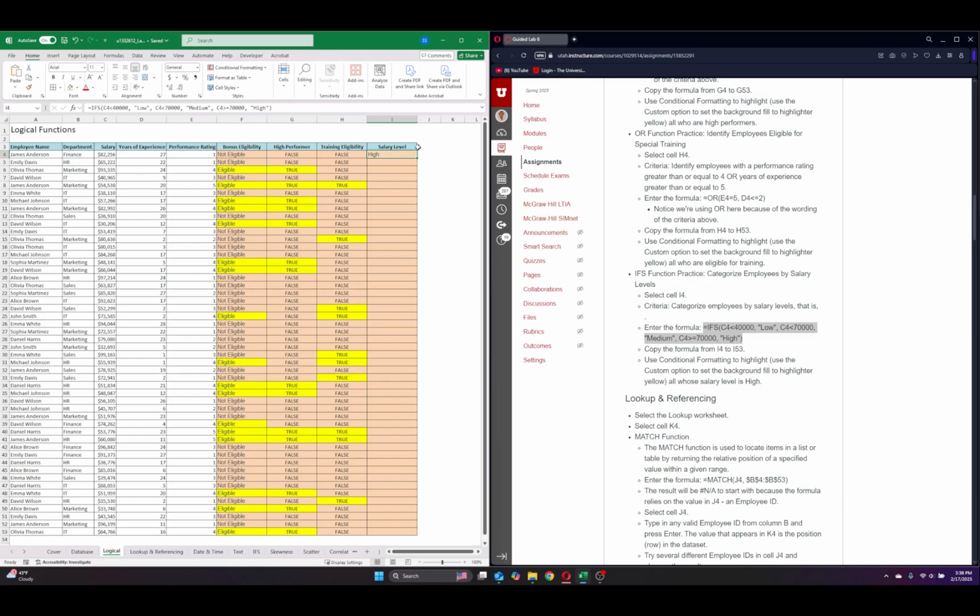Now let's go ahead and understand what this formula is saying here. So IFS: we want to look at our cell C4 and say if C4 is less than 40,000, we want to say they have a low salary. If that is not true, we want to move on to our next logical statement and say if C4 is less than 70,000, then they have a medium salary.